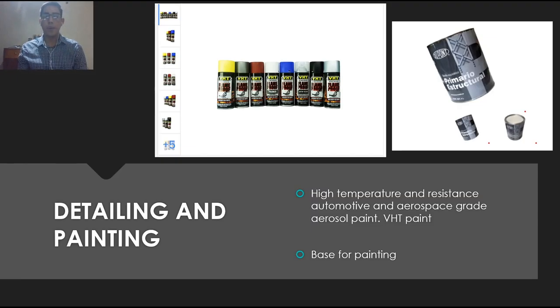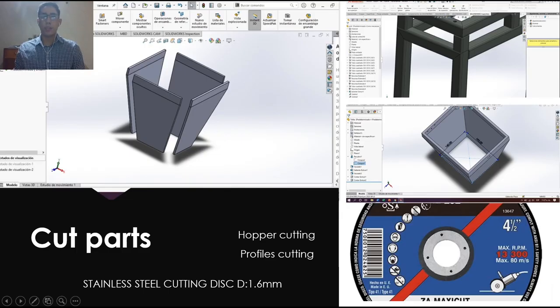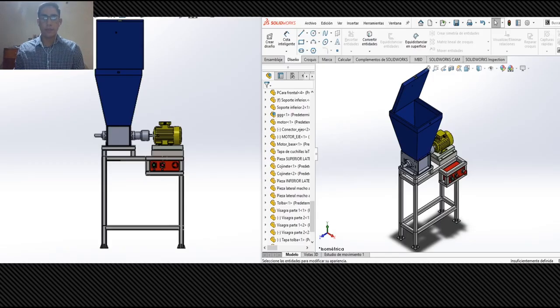For the detailing and painting, we will be using BHT paint, which is a paint with high temperature resistance for automotive and aerospace grade. And in order to make things easier, we will be using a base for painting. For the cut parts, the hopper will be cut as shown on screen, as well as the 45 and 90 degrees profiles of the structural member. All of them will be cut by using a stainless steel cutting disc with a diameter of 1.6 millimeters. This is a full view of how the project looks.